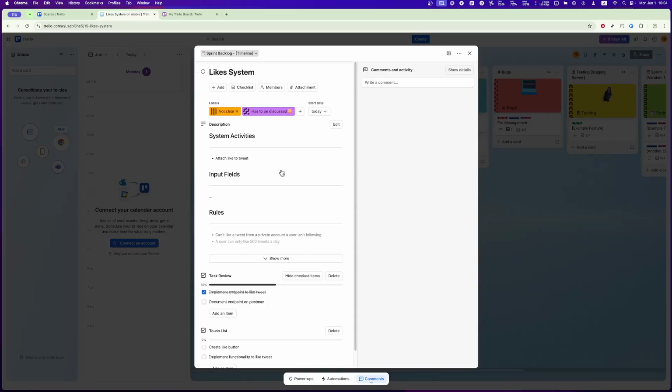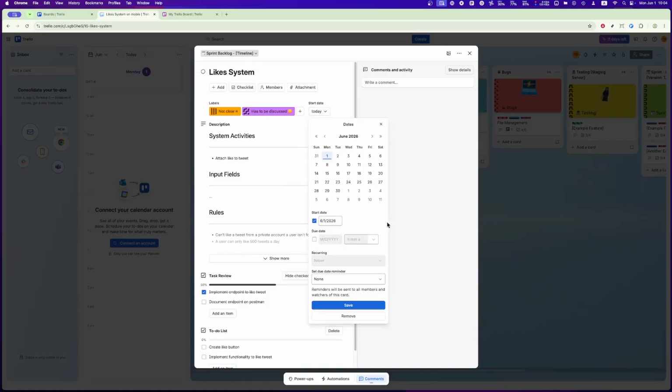Finally, remember that start dates work wonderfully when paired with due dates. This combination helps you distinguish between when a task begins and when it must be completed, giving you a clear picture of your timeline. And there you have it, everything you need to know about using start dates in Trello.